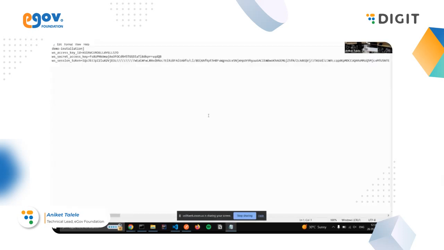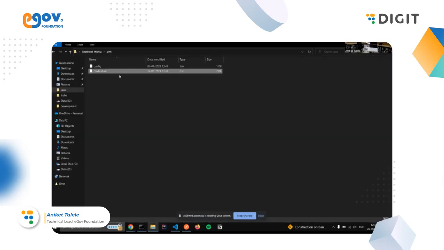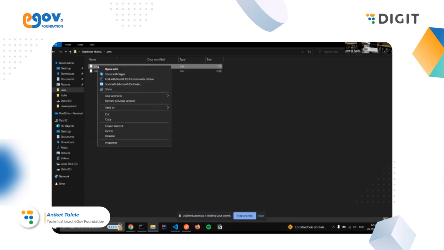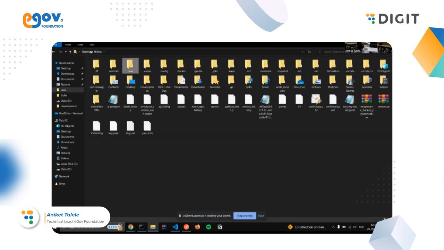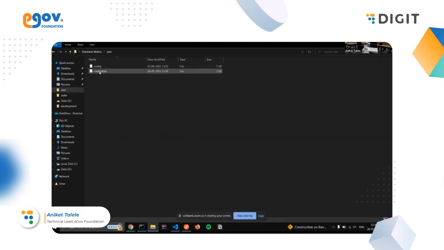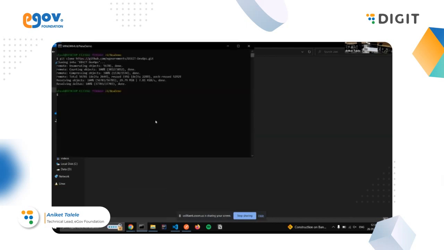Basically, these credentials you will have to get from the AWS site and then put them in the credentials file, which is in your home directory. There will be one .aws folder. Inside this .aws folder, you have to put it in the credentials file. Once done with that, you have to go to the terminal and do export AWS_PROFILE and the name of the profile which you have given in that credentials file.